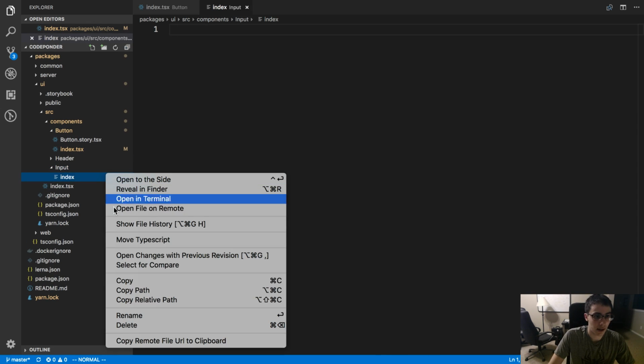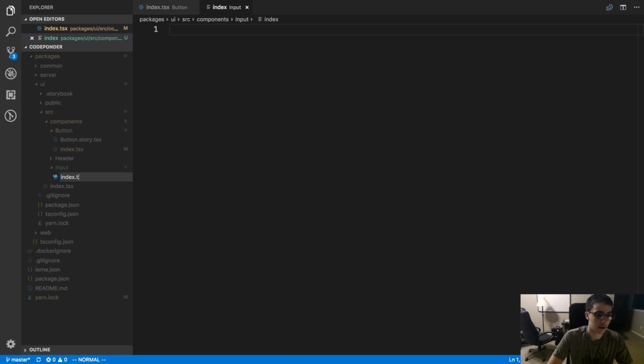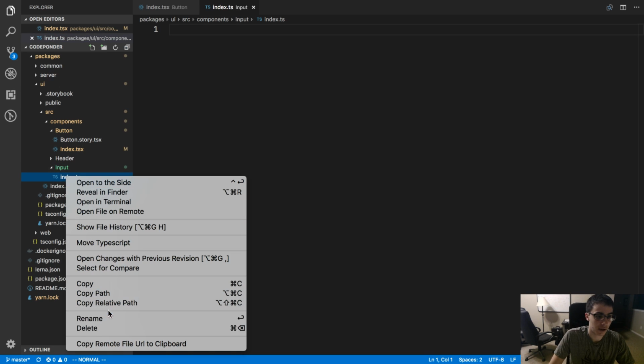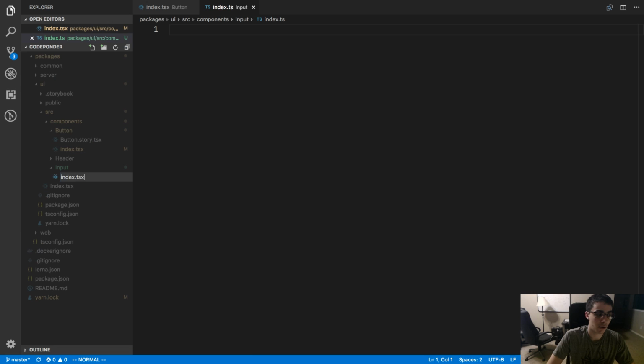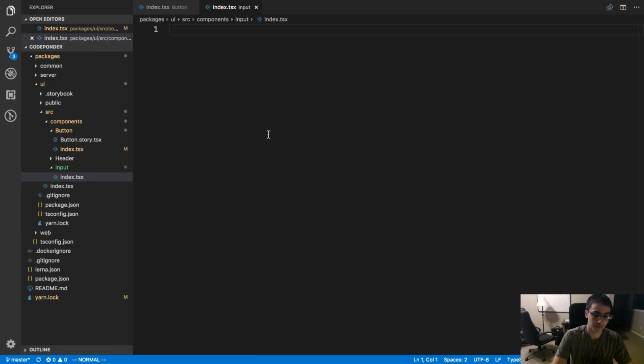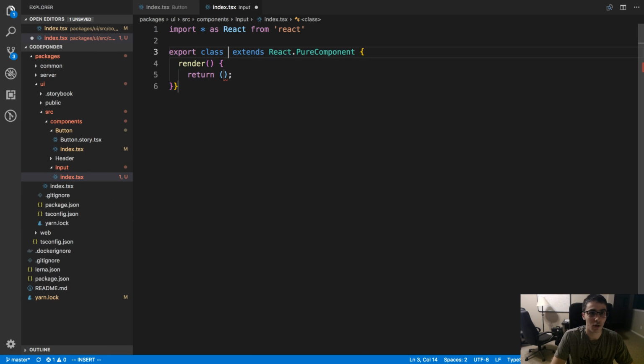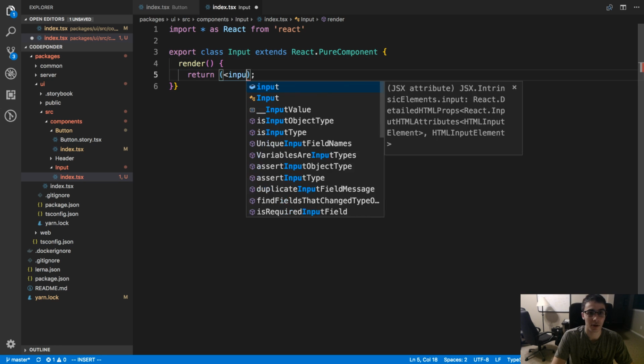So I'm going to create an index. And by the way, this is in TypeScript. And if you need any help, we'll just say .tsx. You can let me know and I can help you with setting that up. So here we're going to create a new input component. I'm going to say input.